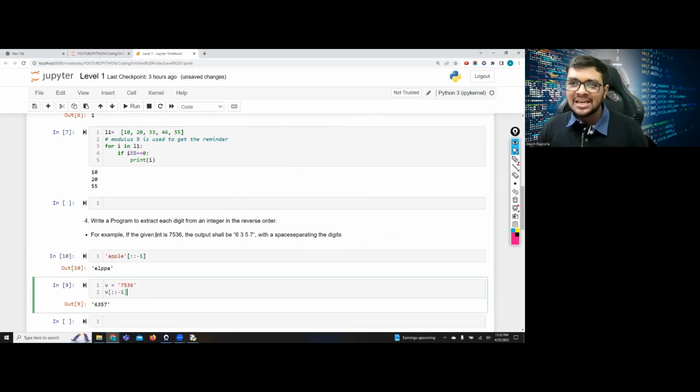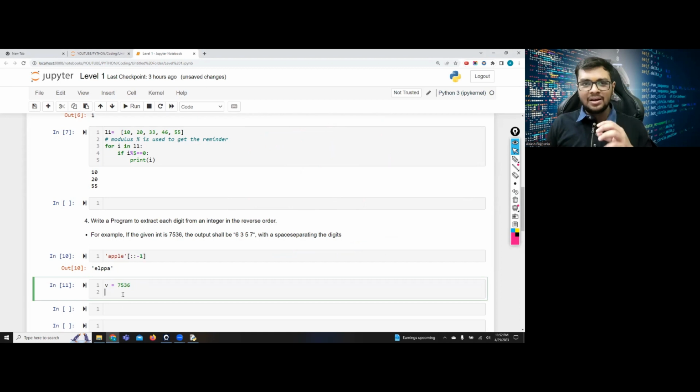But now it is clearly mentioned it is int, so you cannot use this. You need to convert that into an integer. You need to use an integer here. So now you can use a simple logic here. Let me first run that.